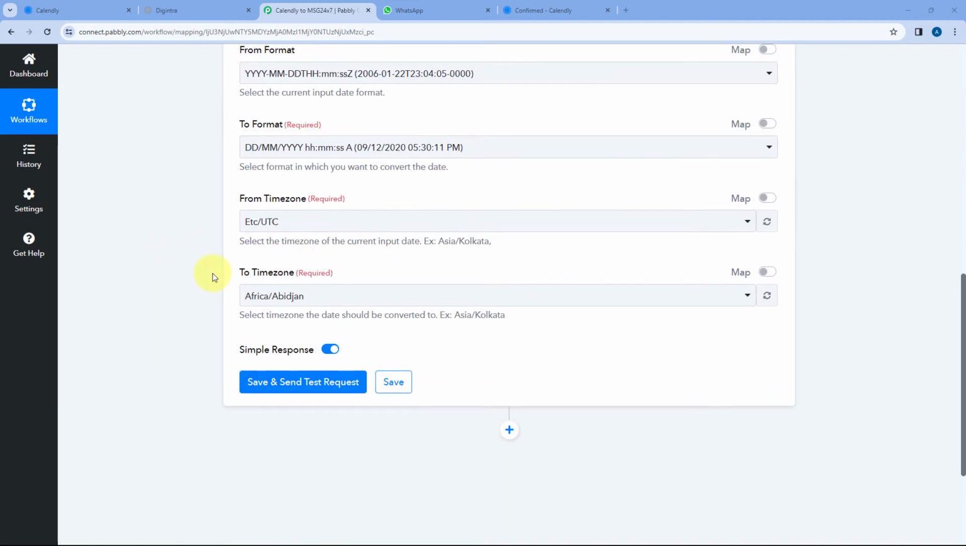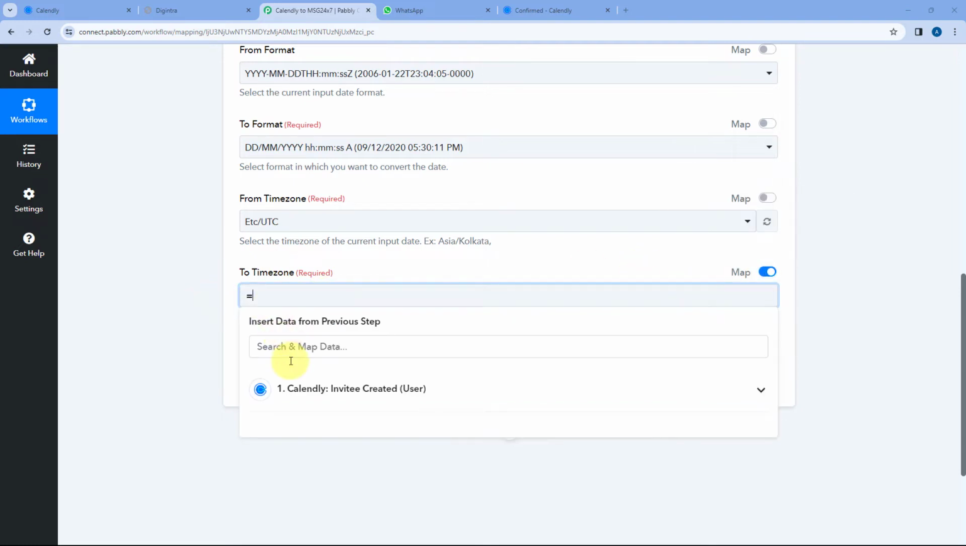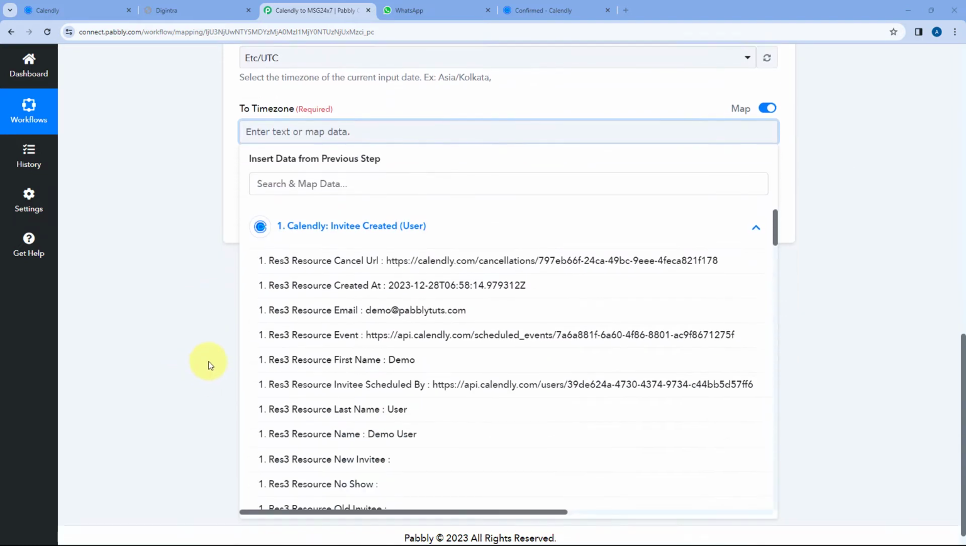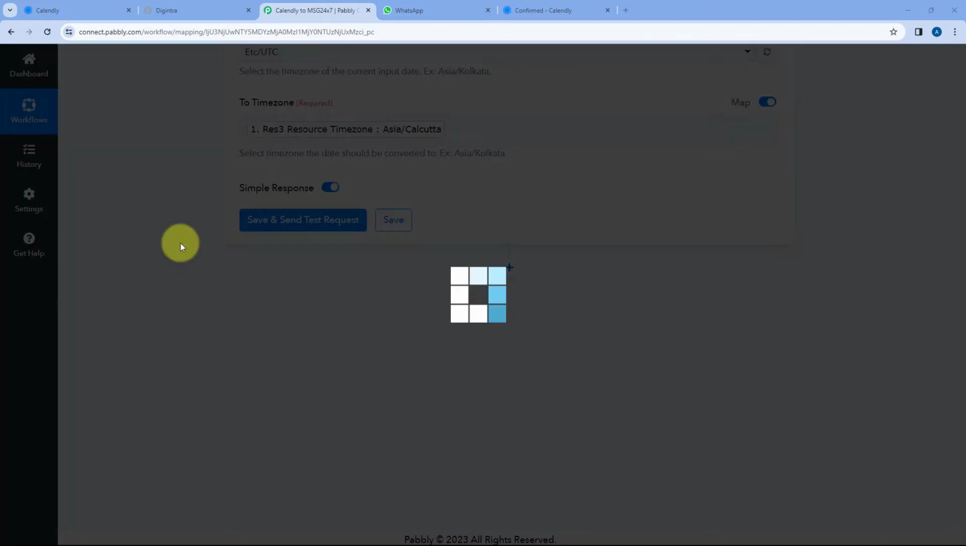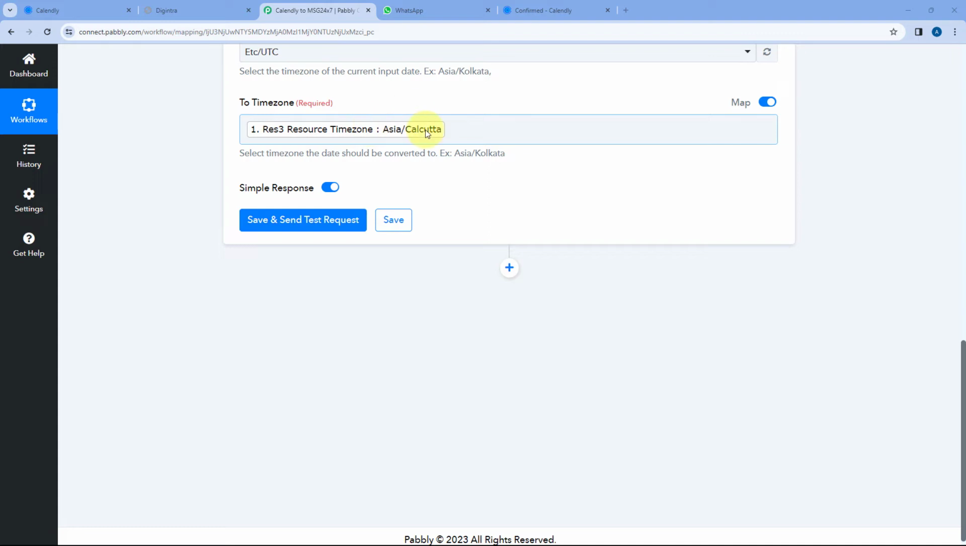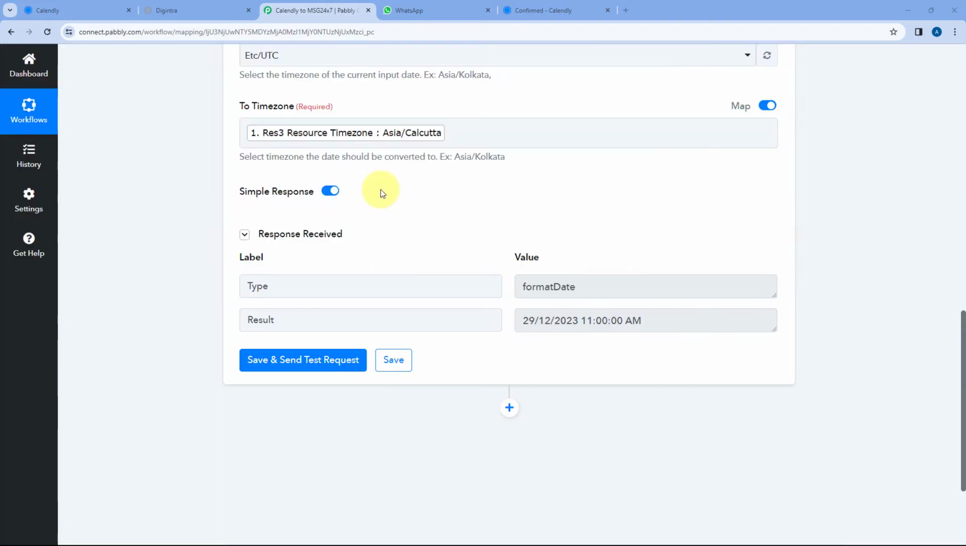And to map the time zone, here in front of to time zone, we will just turn on this mapping button and clear the default response. And after that, we will just select the response of time zone and map it. After mapping the to time zone from Calendly responses, just click on Save and Send Test Request.